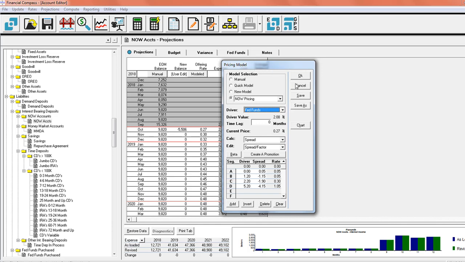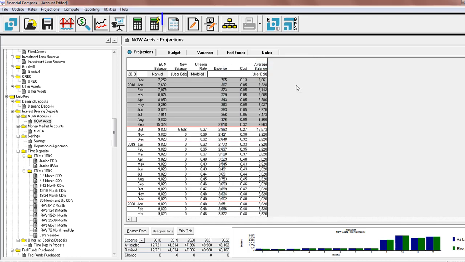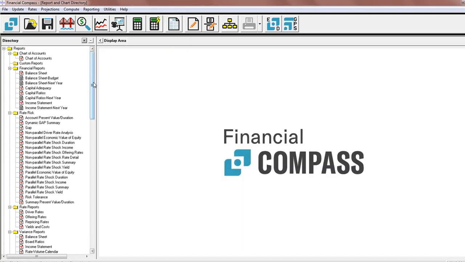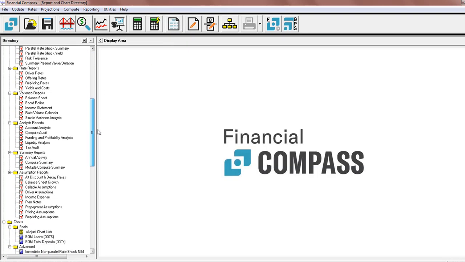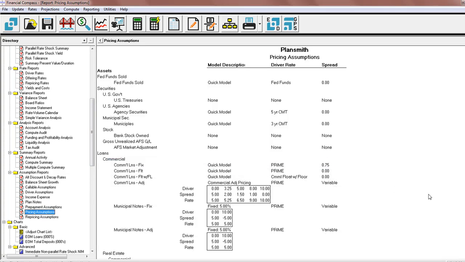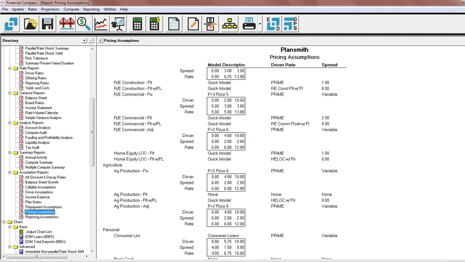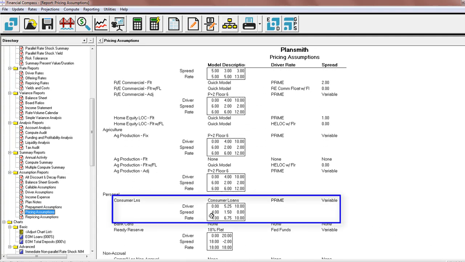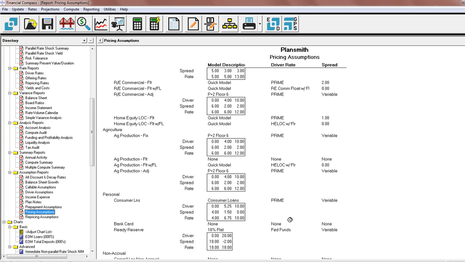We can verify all of our models by going to Reporting and looking at the Pricing Assumptions report. So here's our commercial fixed quick model, and here's our consumer loan model. These models are very important when looking at your forecast going forward to reasonably project the interest income and expenses.